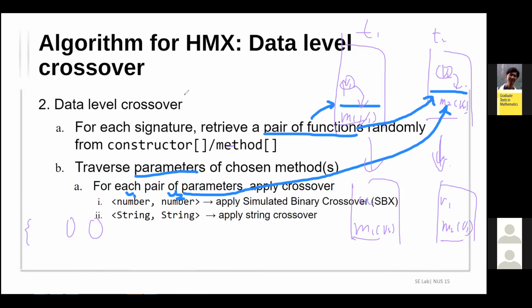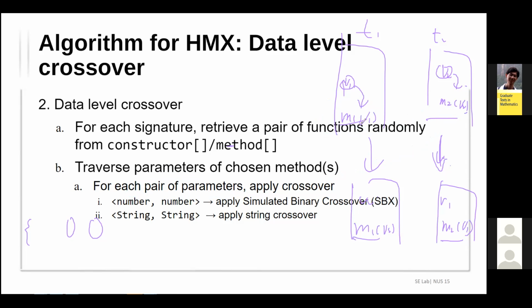No, sorry. Let me see if I can clear my drawings first. So if we have this M1 V1 call here and the M2 V2 call, right? From this pair V1 V2, we generate, using the simulated binary crossover, a new set V1 prime and V2 prime. So these are the slightly modified values.